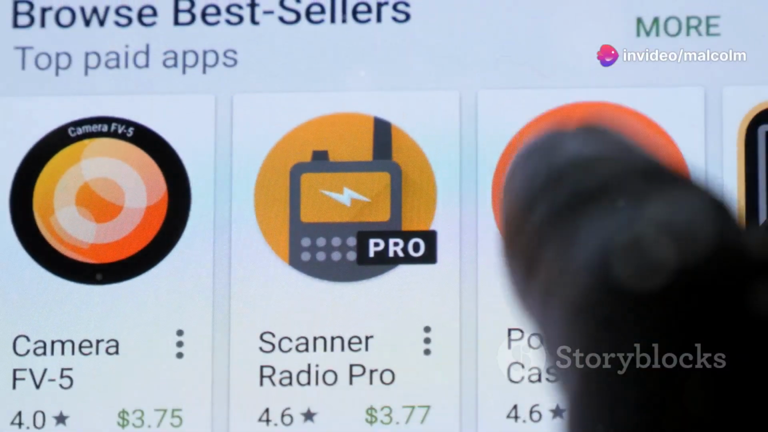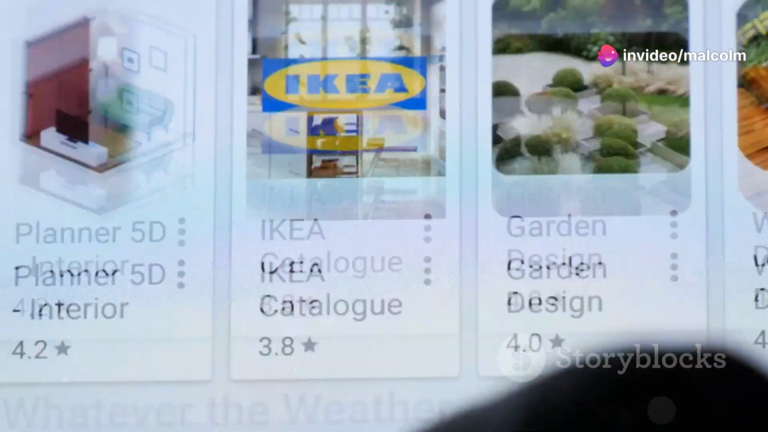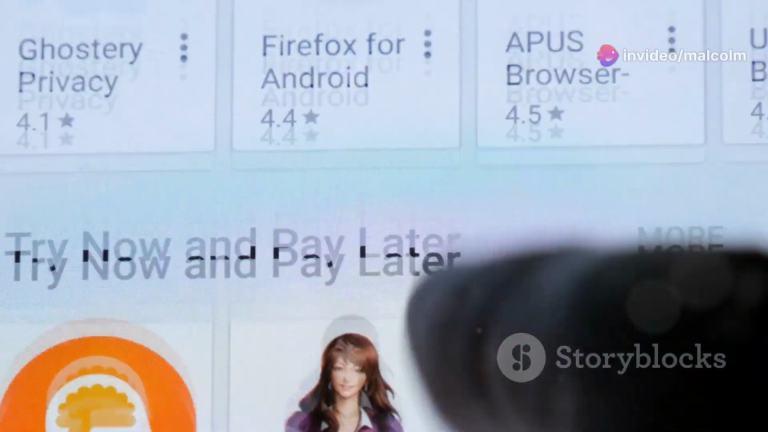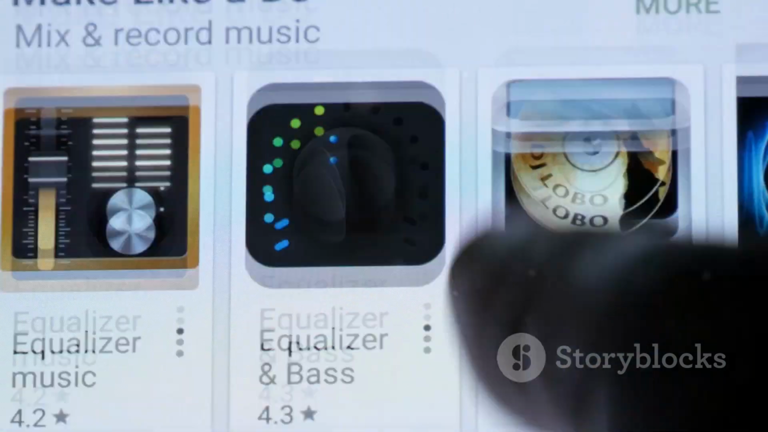Ultimately, the right platform for your app depends on your specific goals and resources. Take the time to evaluate each option carefully, and you'll be well on your way to creating a successful app.